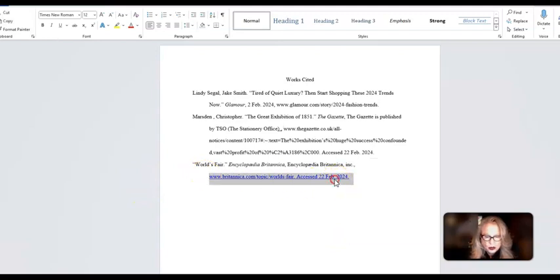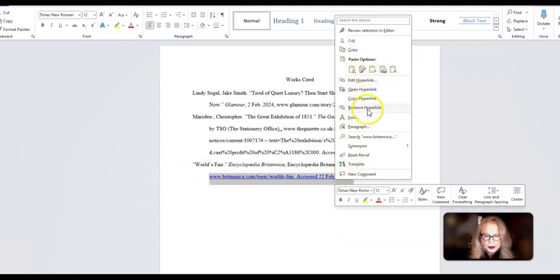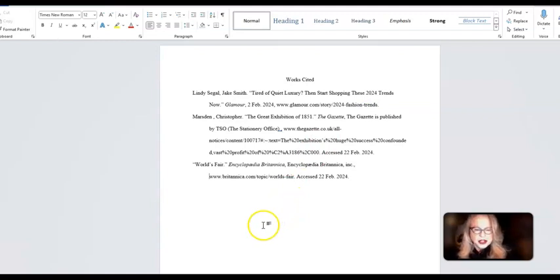Highlight this, right click, remove hyperlink. Now I want to check it and make sure everything is correct, and then I'm ready to copy this into my essay or submit this for the assignment. Now let's go back and take a look and see what happens if we export this as a Google Doc.